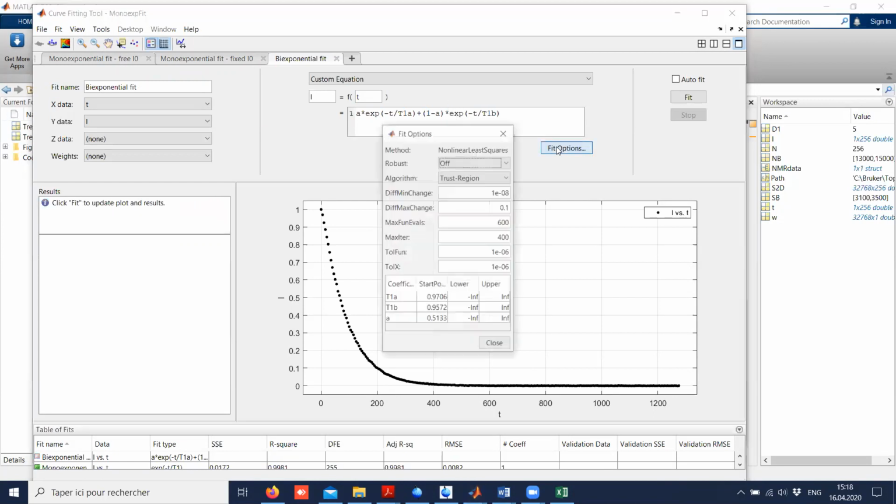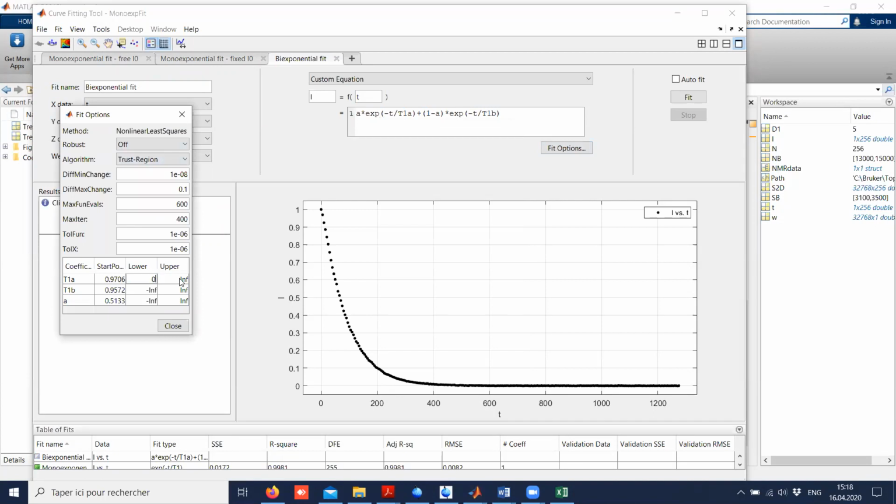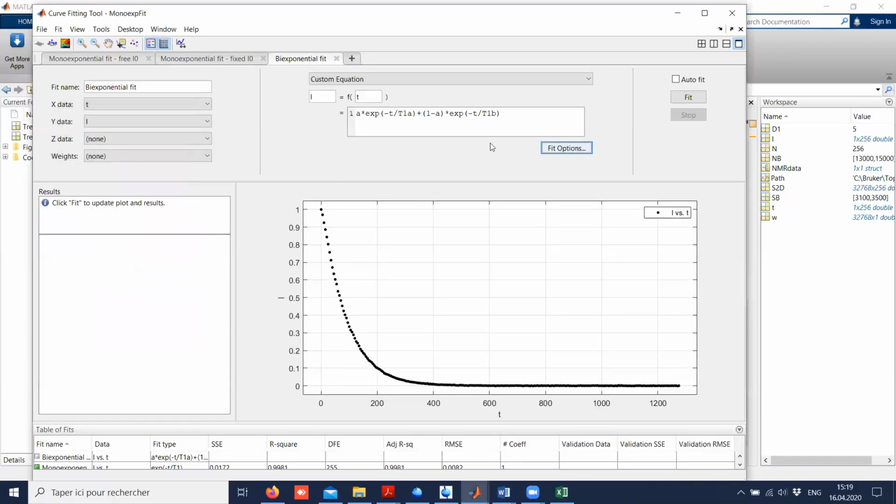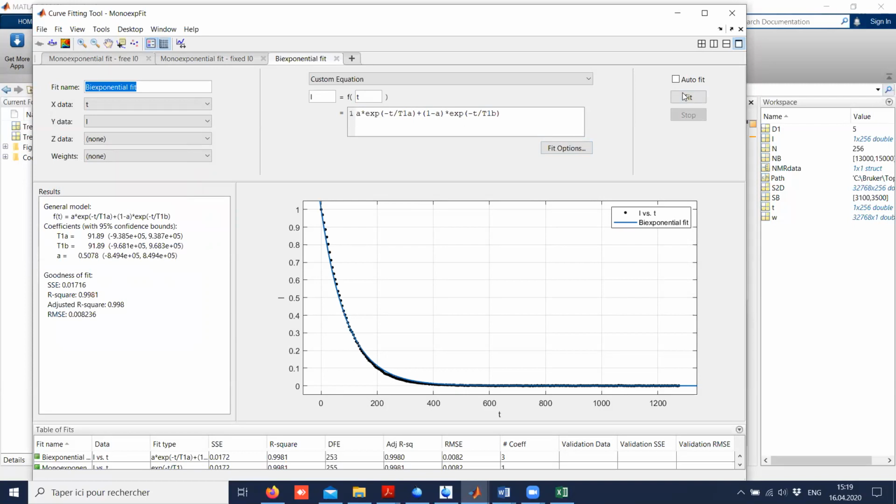I'm going to give some constraints on my initial parameters. When you do a bi-exponential fit, you usually restrain this parameter A that splits between these two exponentials. You force it to be between 0 and 1. In this case, the bi-exponential fit doesn't really work because this curve is really mono-exponential in nature, but this would be the appropriate syntax.